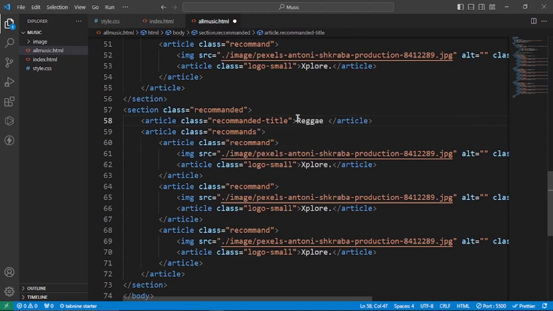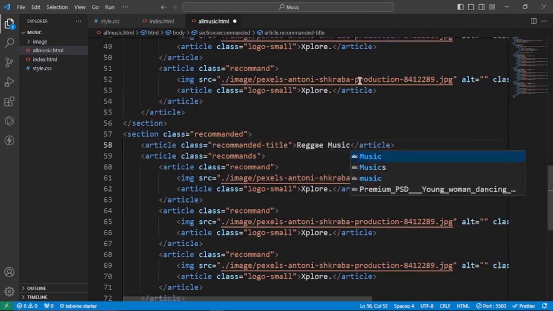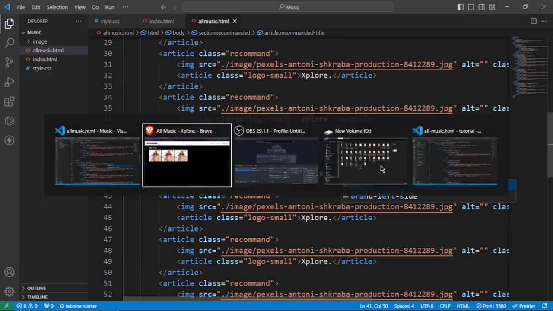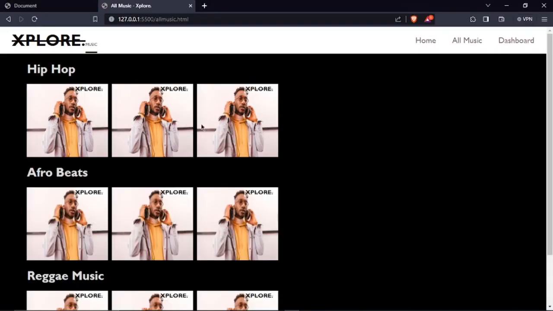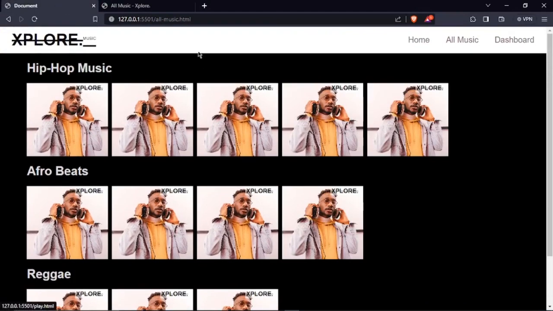This is reggae music genre, and then here is Afrobeats. So if I save the file, you can see now, boom, everything is as expected, and it is the same as this one.